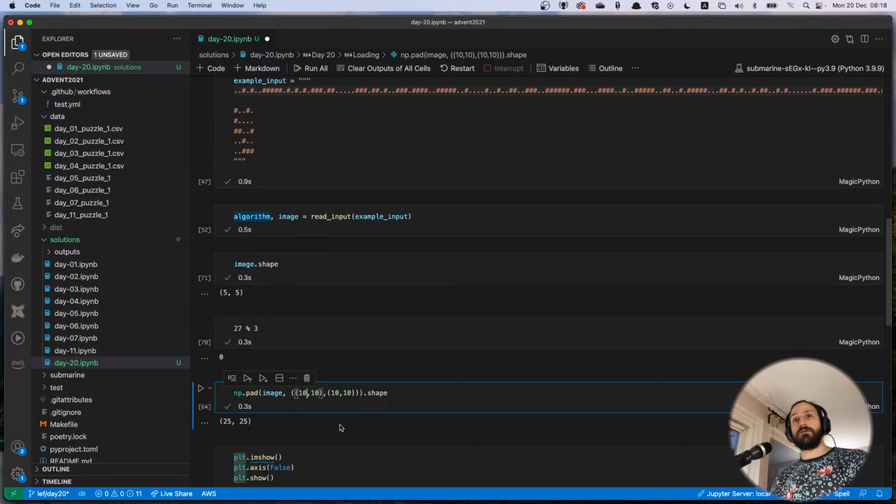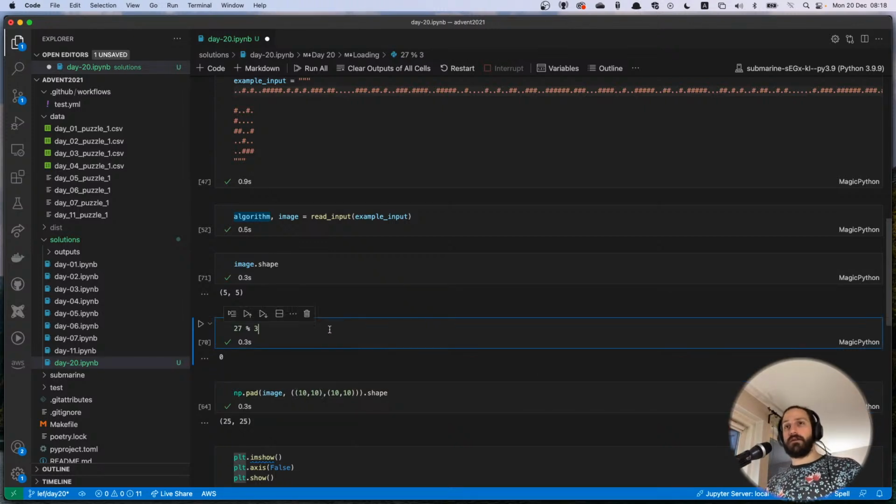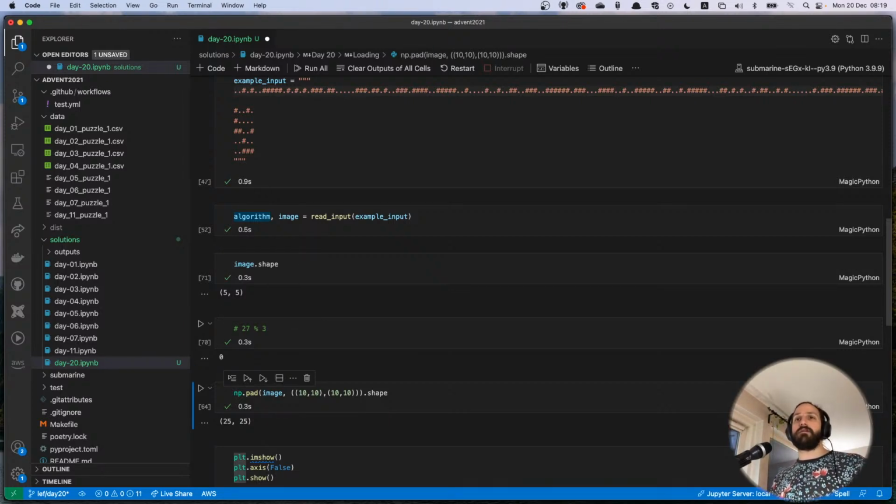Okay, 27. So we have 5 by 5, and we need it to be 27. I can comment this one out for now, just to keep a memory of this here. We don't need it to be 27, but we're going to make it large enough to be 27. So then we need 27 minus 5, 22. Okay, so let's take 22 in every direction, since it's a square array.